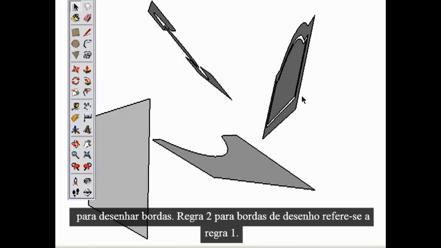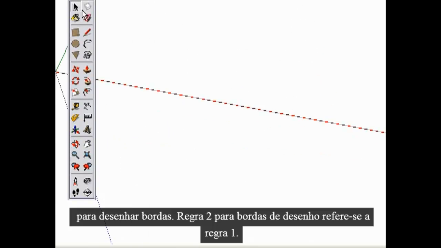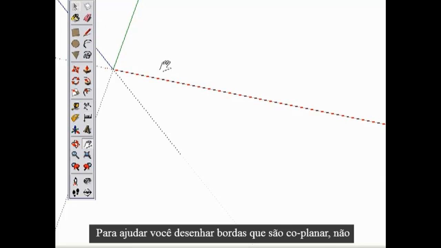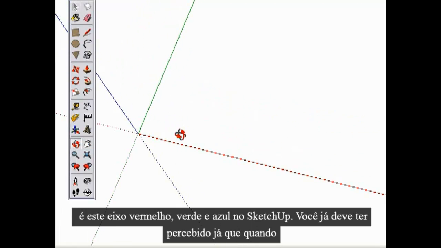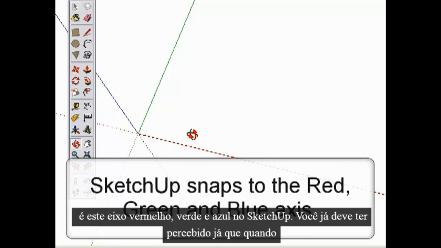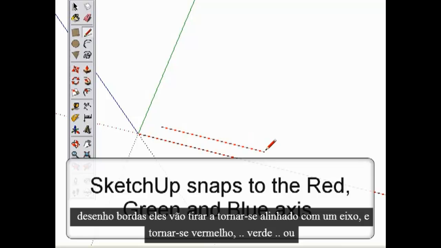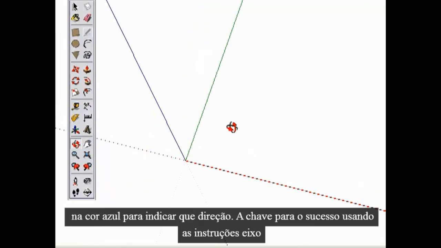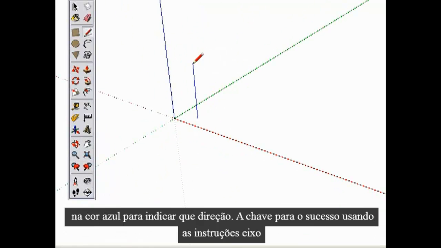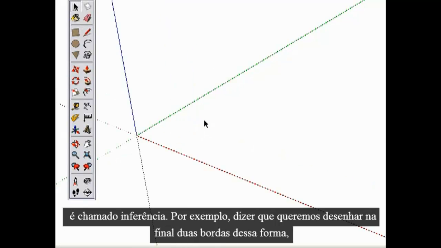Rule 2 for drawing edges relates to Rule 1. To help you draw edges that are coplanar, there is this red, green, and blue axis built in SketchUp. You've probably noticed already that when drawing edges, they will snap to become aligned with an axis, and become red, green, or blue in color to indicate that direction. The key to successfully using the axis directions is called inferring.